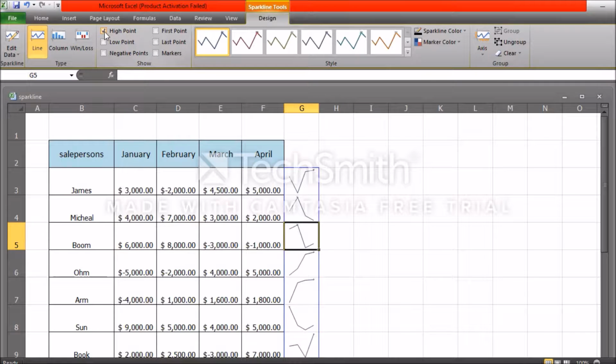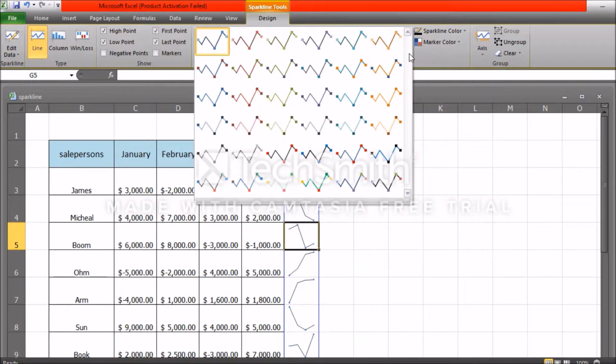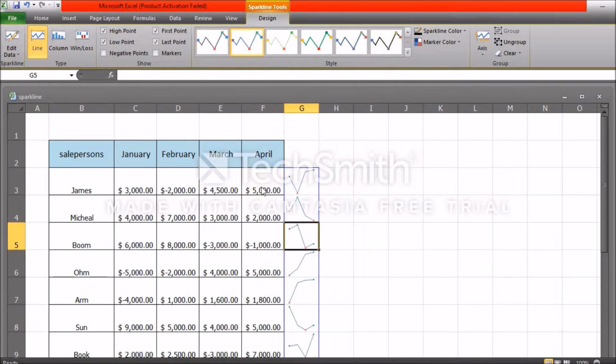In the Show group, there are some options to let you highlight certain points. Probably the most useful ones are High Point and Low Point. And I also like First Point and Last Point. It is useful to choose a style that has a little more contrast. I like this one because it makes the high point and low point green and red, which really makes them stand out.